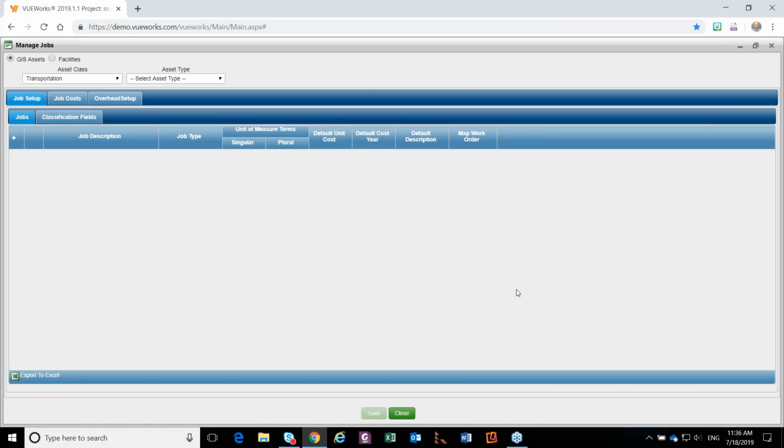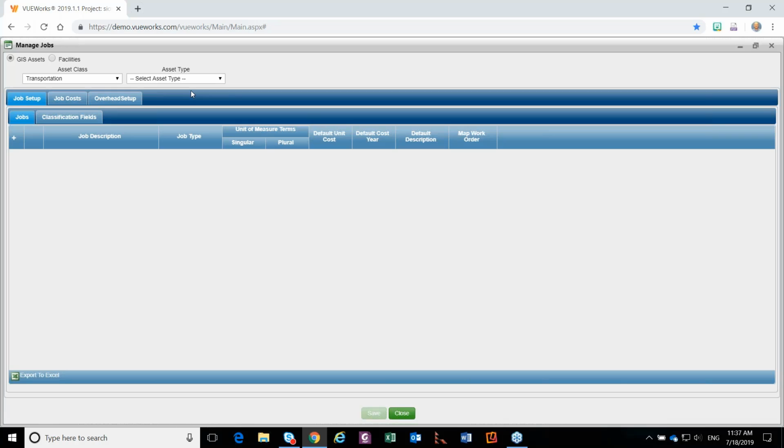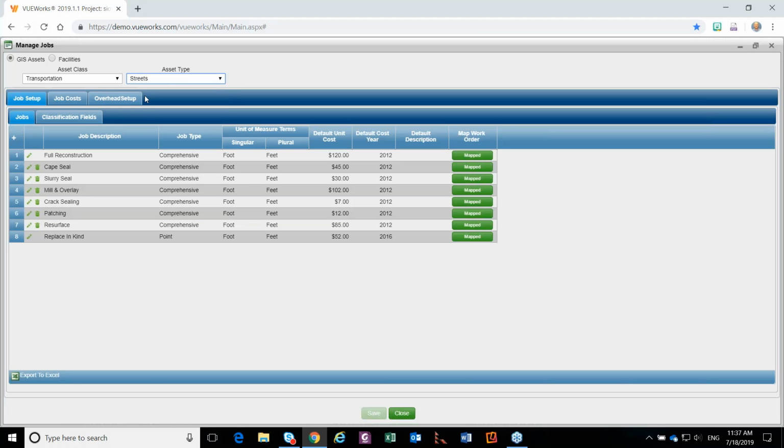So the first thing we're going to see is there's nothing here. Well, that's because we need to select a particular asset type, because each asset type can have its own jobs. Most typical is GIS assets, but we can also do the same thing for facility assets. In this example, I'm going to select the streets asset type from our transportation asset class. Once I've done that, now jobs that we've previously configured are showing up. When you first come into this, it is going to be blank. So I'm going to walk through creating one of these after we've looked at one.